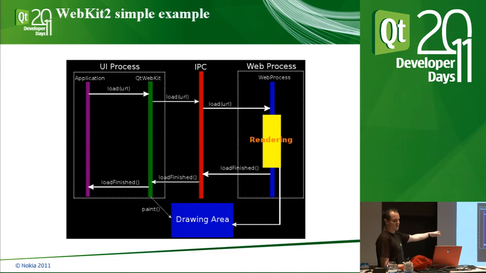And then when it's finished, it will send back a message to say, oh, I'm finished loading. Then it goes through the IPC. The IPC gets to the WebKit layer on the UI process, and then you finally get the signal on your application, right? Everything is asynchronous. Of course, loading a URL is by default asynchronous, but every API in WebKit 2 is asynchronous, because we have to send it to the IPC and then wait for the answer of the web process, right?